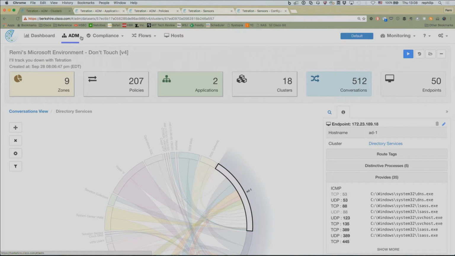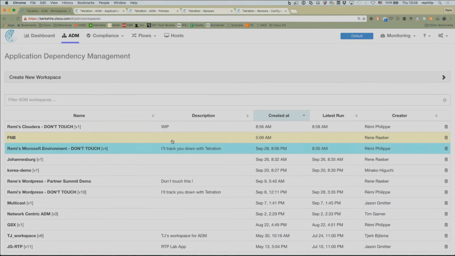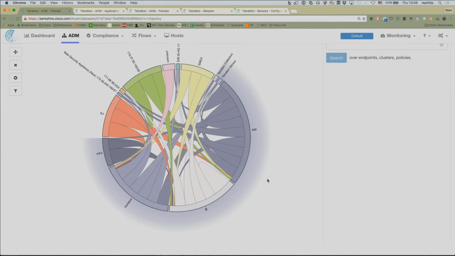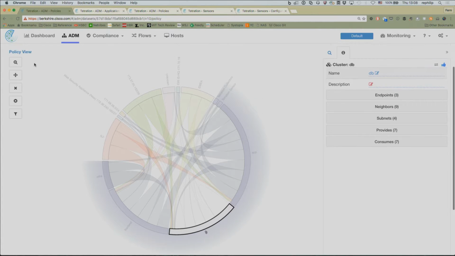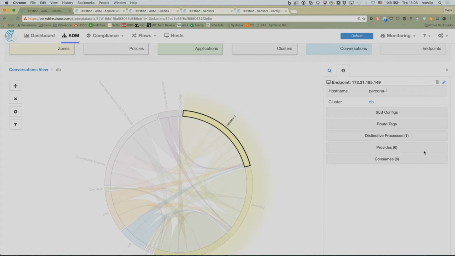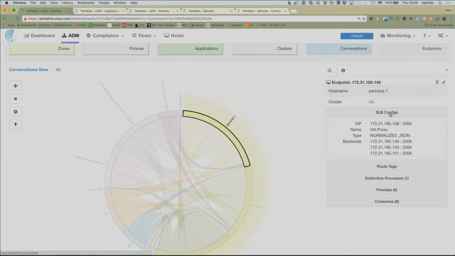And if you do have a load balancer configuration, and I don't have one in this workspace, so I'll just show you another one which does have load balancers. Let's take the DB tier. This is just a simple three-tier web app that we have running on Linux. That's the only reason we have this one. It has a load balancer in front of a database group.